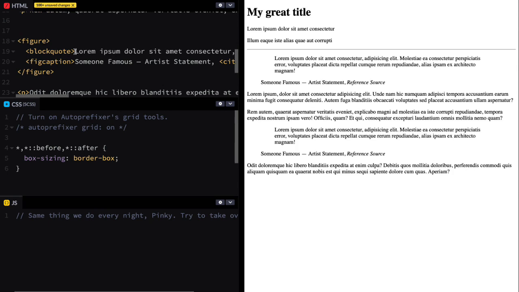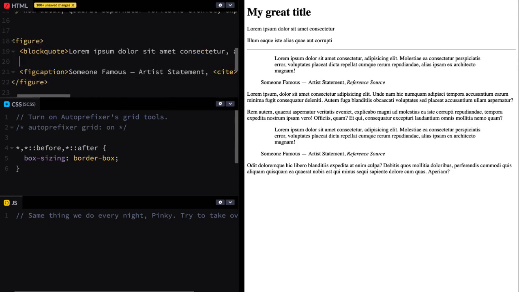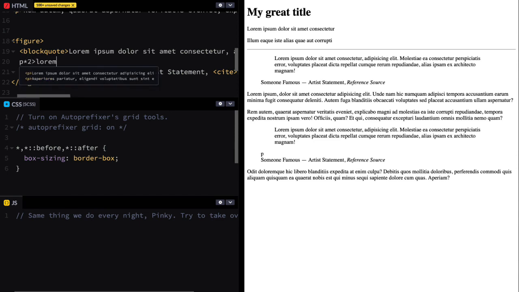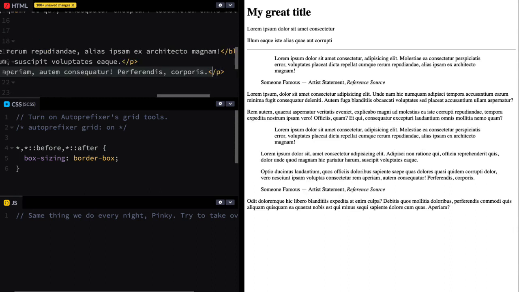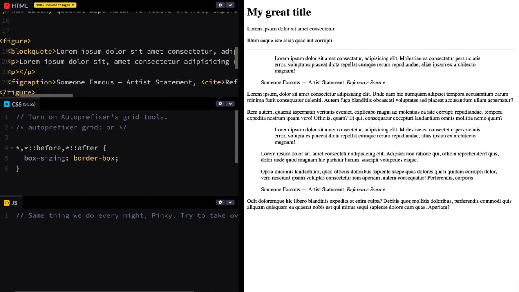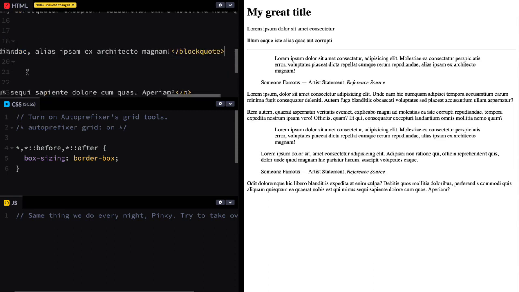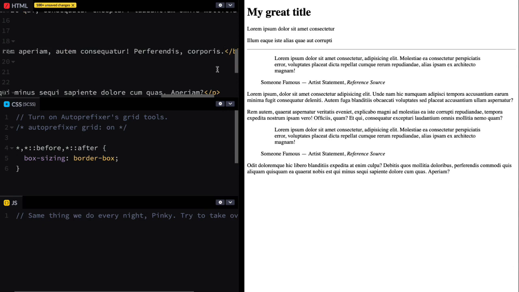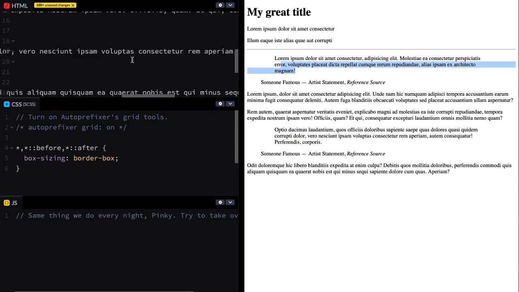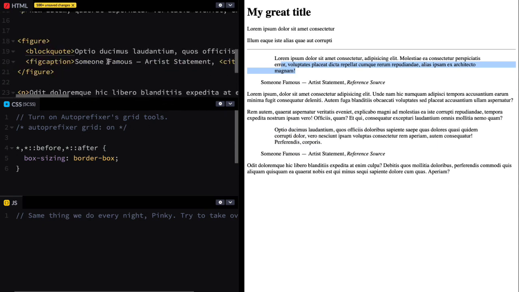Now, I don't really want the same lorem text, so what I'm going to do here is I'm going to go p times 2, lorem 25, and I'm just going to grab everything inside of that second one, cut it out, delete these, just so that we have something different, okay? And paste. And that way we have two different quotes. They're roughly the same length, but two different quotes. Maybe the second one was done by someone else famous.